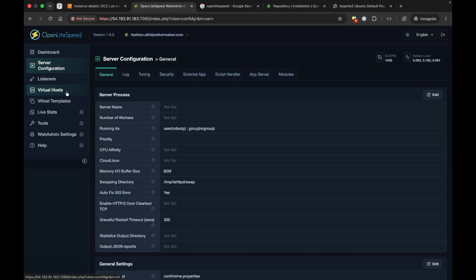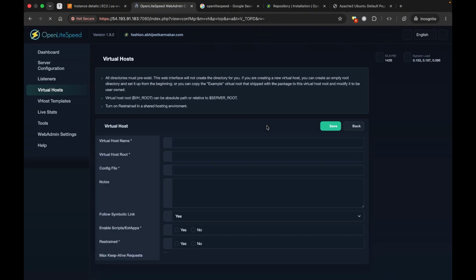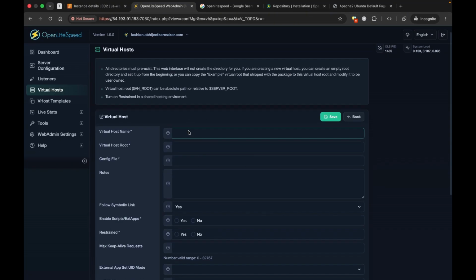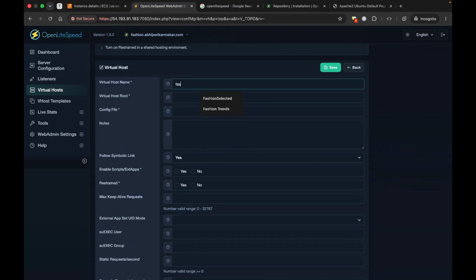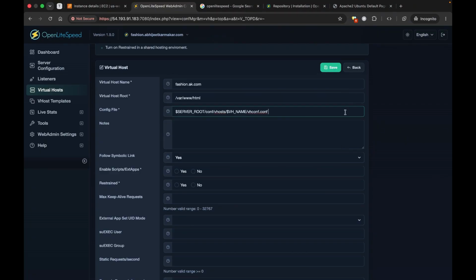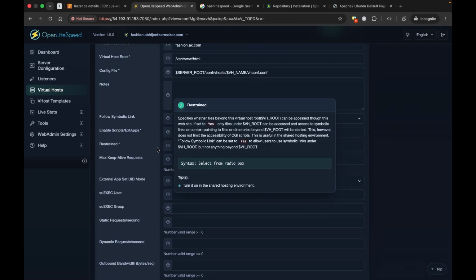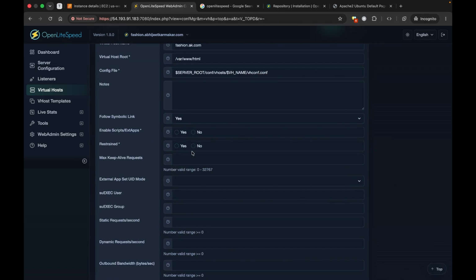The first thing we'll have to do to run this with OpenLiteSpeed is add this as a site. So we go to virtual host, and then we add one virtual host. The virtual host name is going to be, let's call it, fashion.ak.com, and the root is going to be var www html. Config file is going to be this, copy that and put that. Restricted, turn it on if shared hosting environment, no.